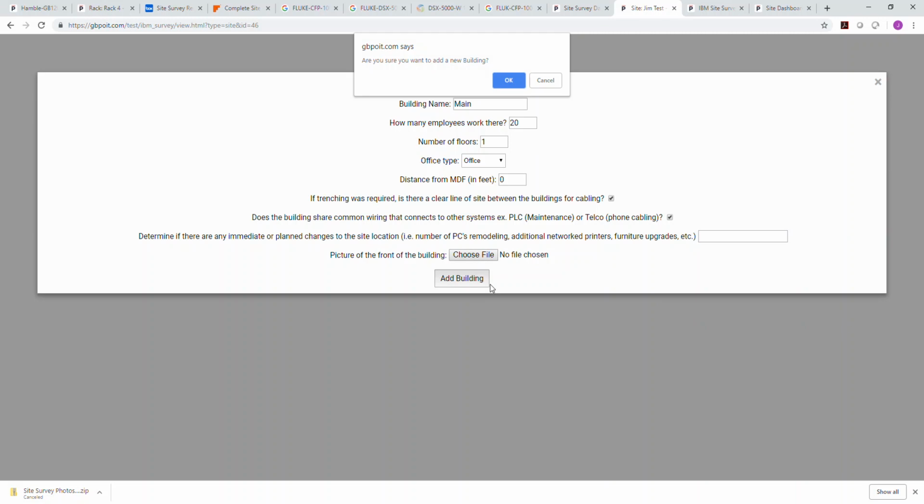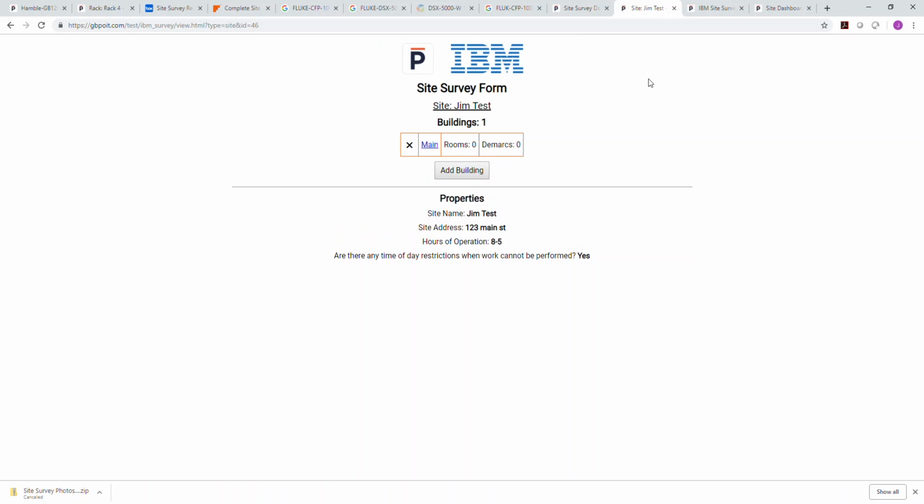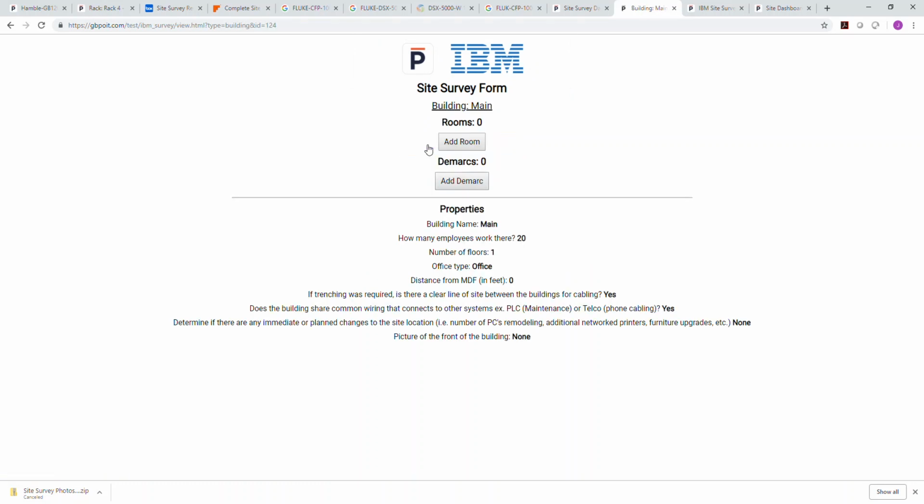Okay, so we're going to hit add building and acknowledge that. Again, the spinning thing really doesn't mean anything. Just hit OK and move on. Okay, so now we've got a building added. Now, what we don't have yet is rooms, demarcs, racks, we don't have anything, right? So we're going to click on main, and you can see what you already put in here. We're going to click on main, and we're going to add a room.